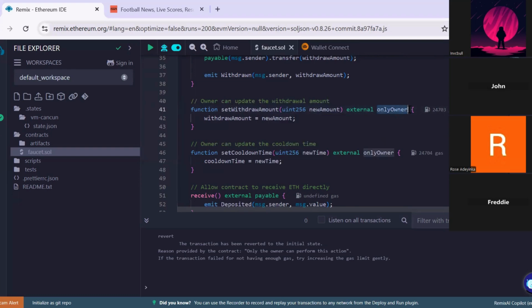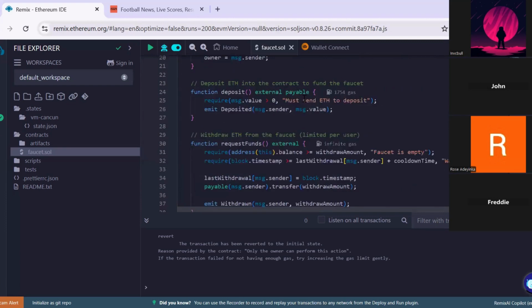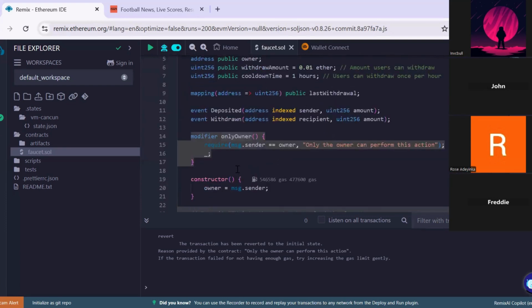It literally just checks if the person calling this particular function is the owner. And this is where we declare the modifier here. You can see it literally just checks the message sender. So message sender is a global term on the blockchain that is used to know the person that is making a function call, basically.